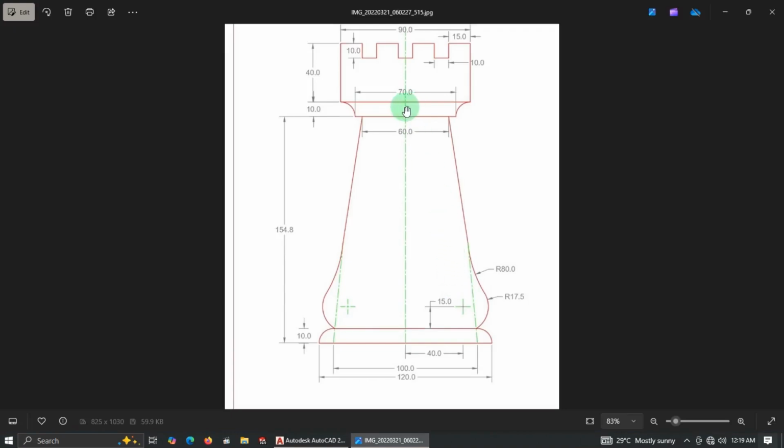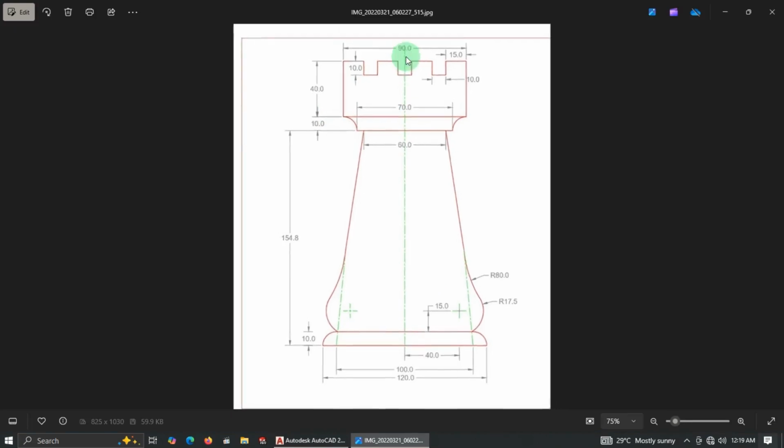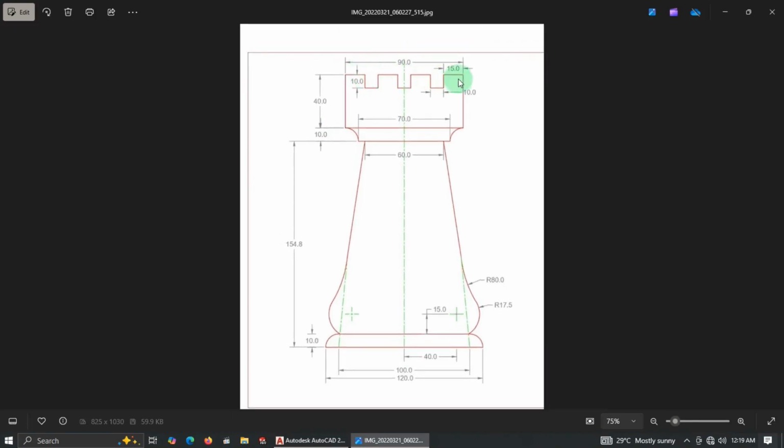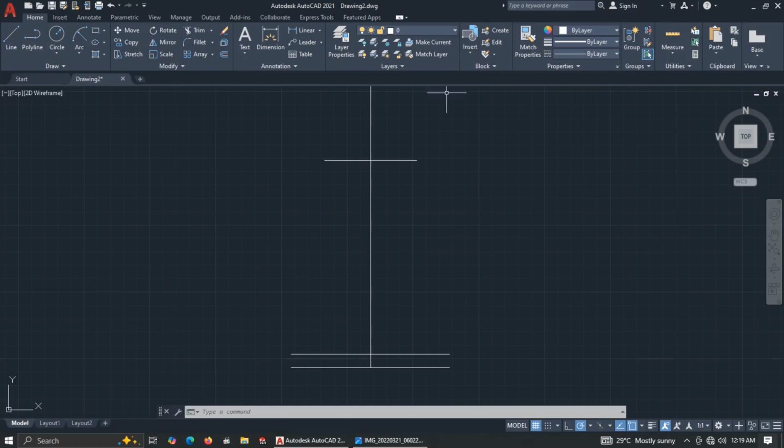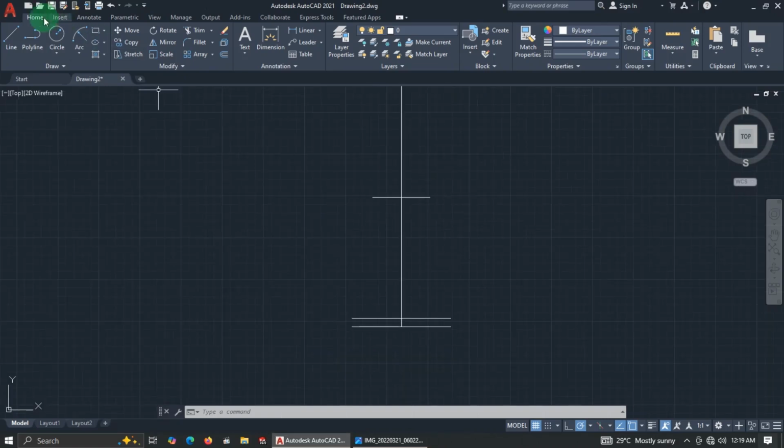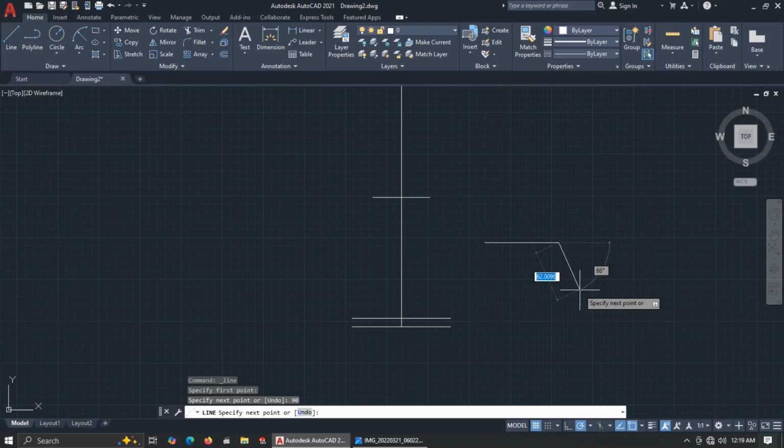Now there's another line which is 90. That is, if you look at the total distance, it is 90. So let's draw a regular line. I'm doing this for the sake of beginners. 90. Okay, so we would move it also.